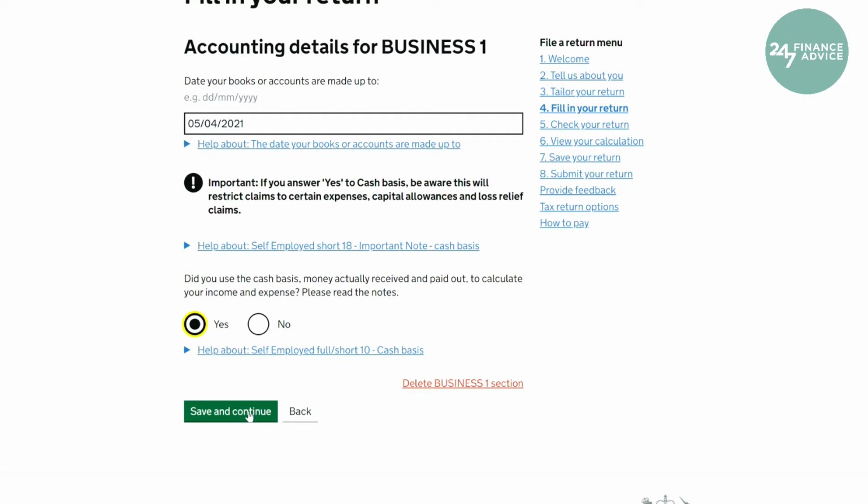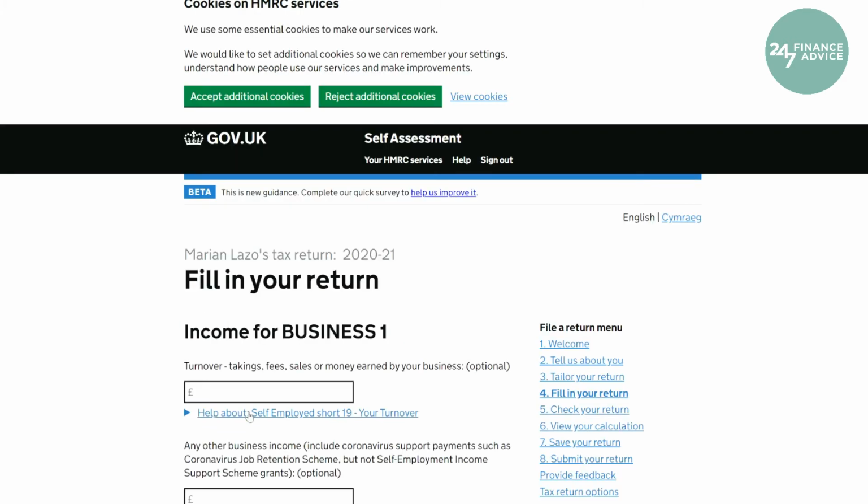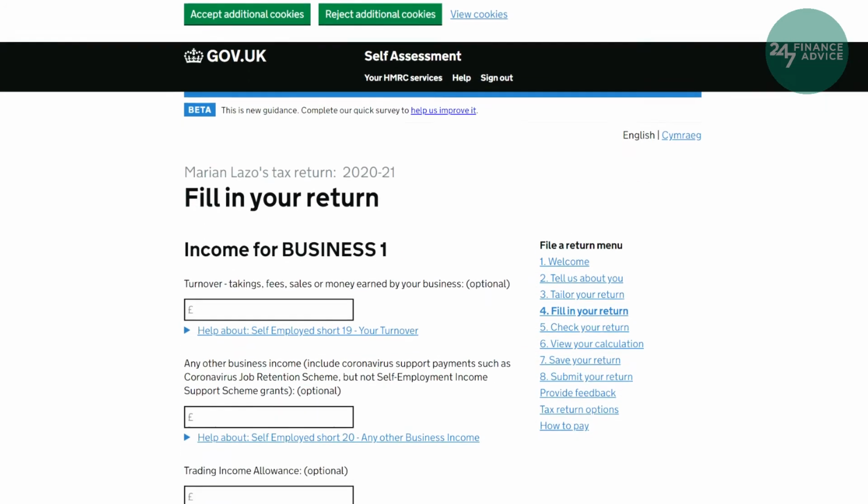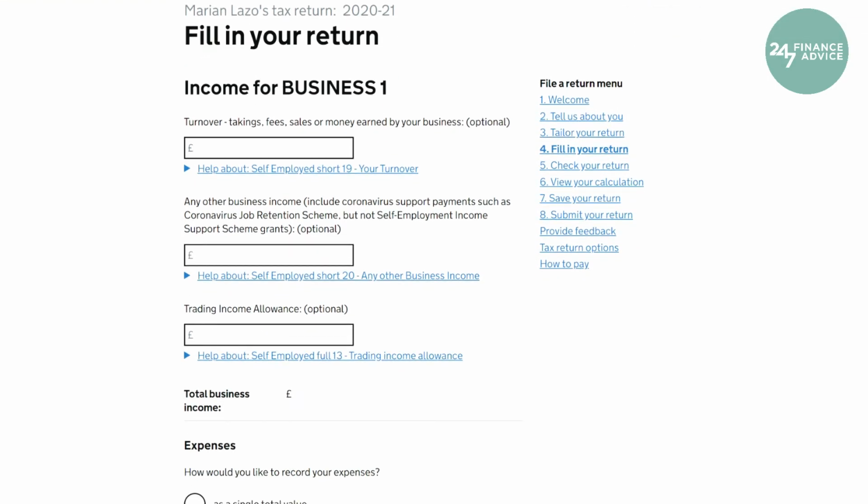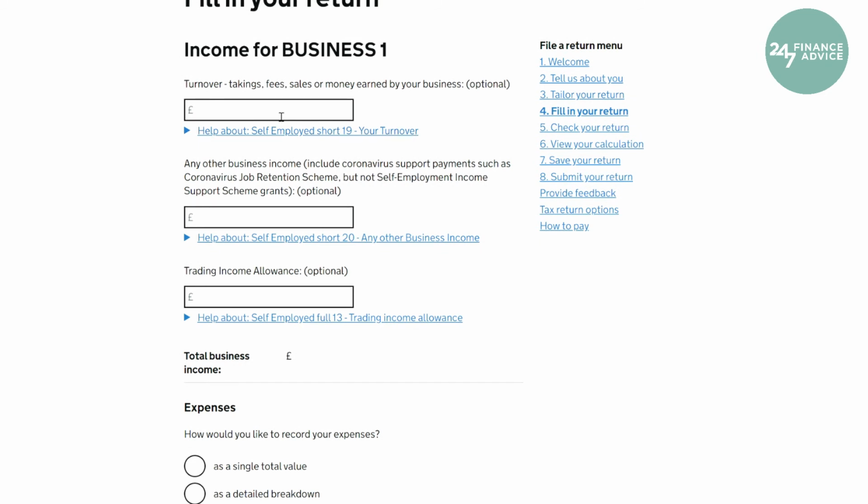You add up all your business income received and take off any allowable expenses paid in your accounting period. Here's where it gets more fun. The very first field called turnover needs to be populated with your revenue number, or gross income if you are more familiar with this term.